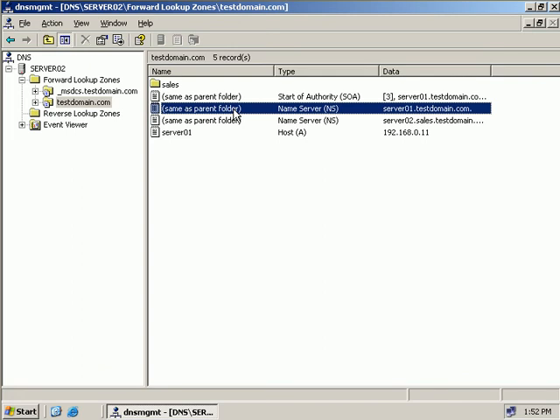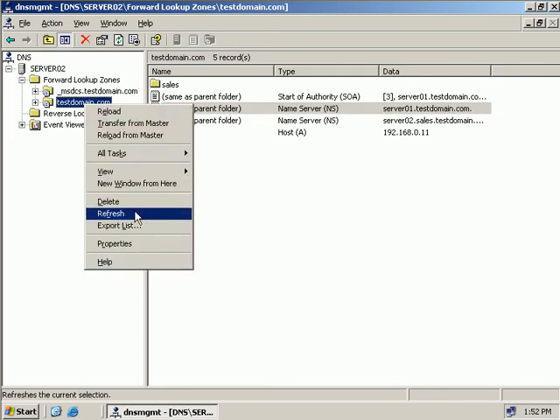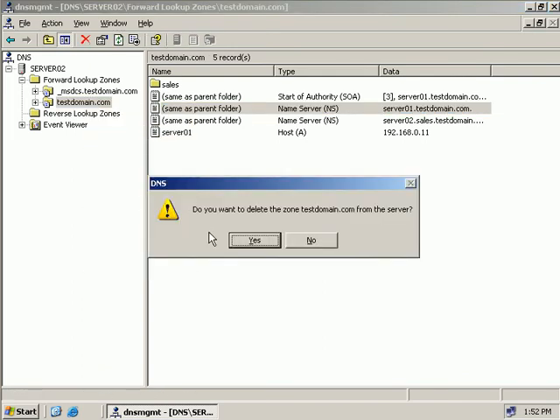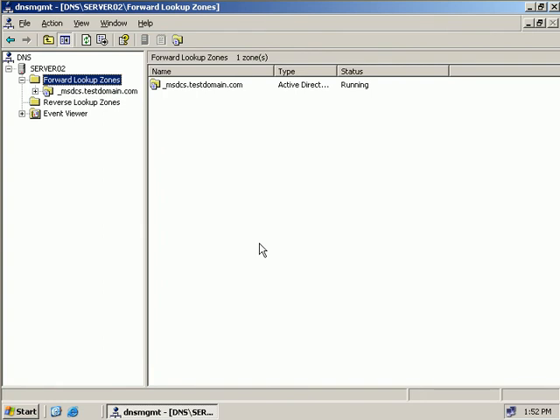Now I just want to show you something else. I'm actually going to right click on our stub zone and choose delete, and I'll delete this here, and I'm going to switch back to my primary DNS server.